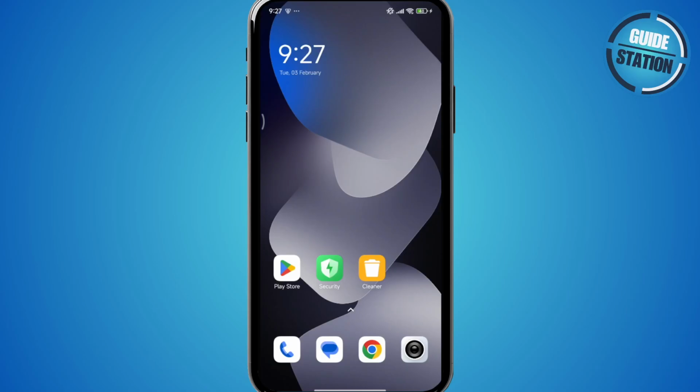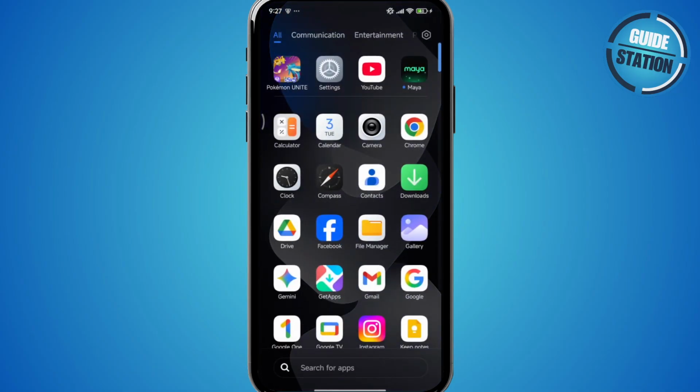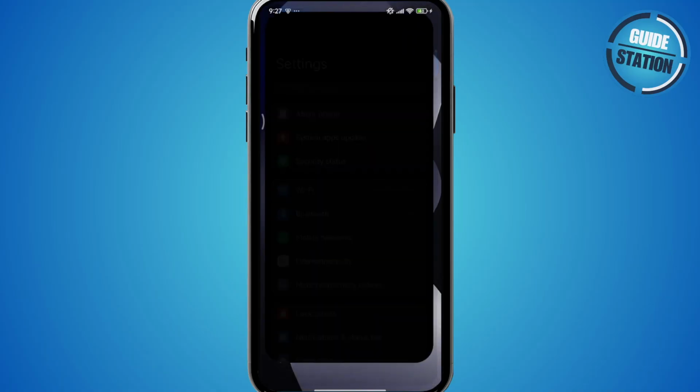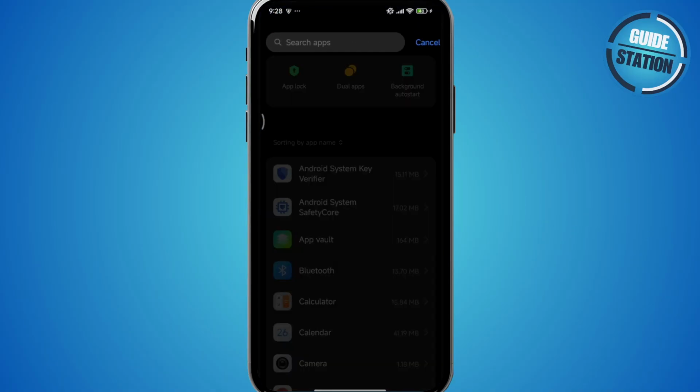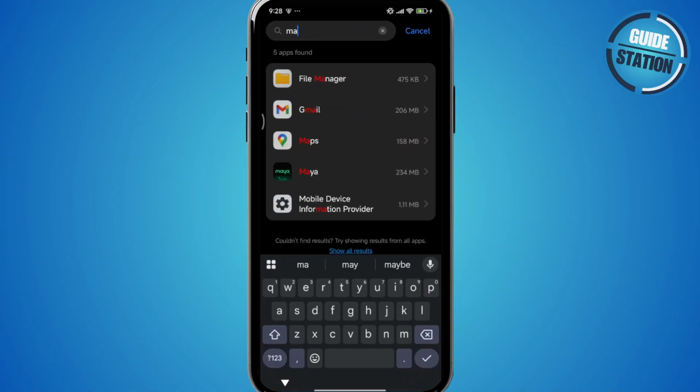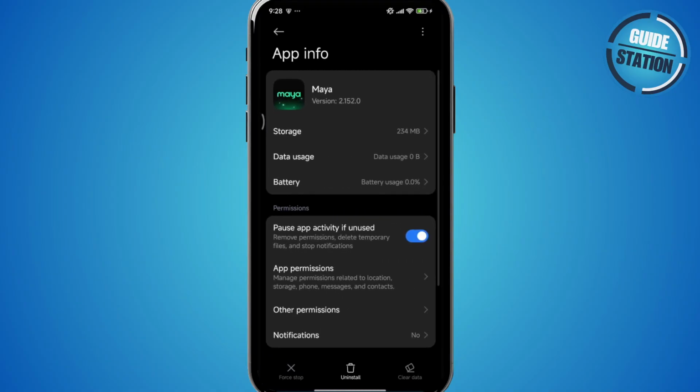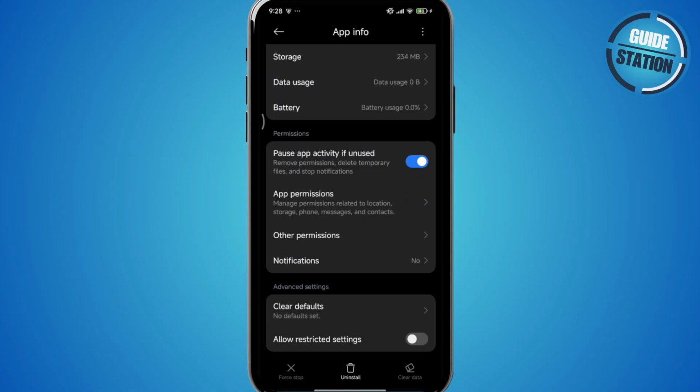In today's video, I'll give you a quick and simple guide on how to fix login issue on Maya app in just a few simple methods. So let's dive in. First, what you can do is by going to your phone's settings. From here, you want to scroll down and look for apps and search for Maya. Then there are several things you can do from here.